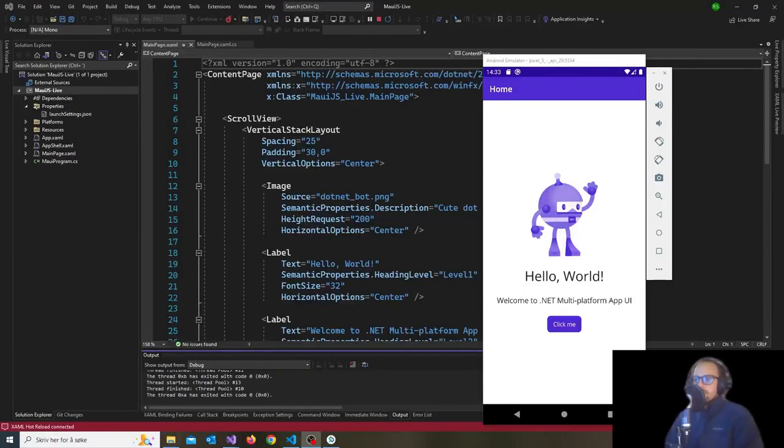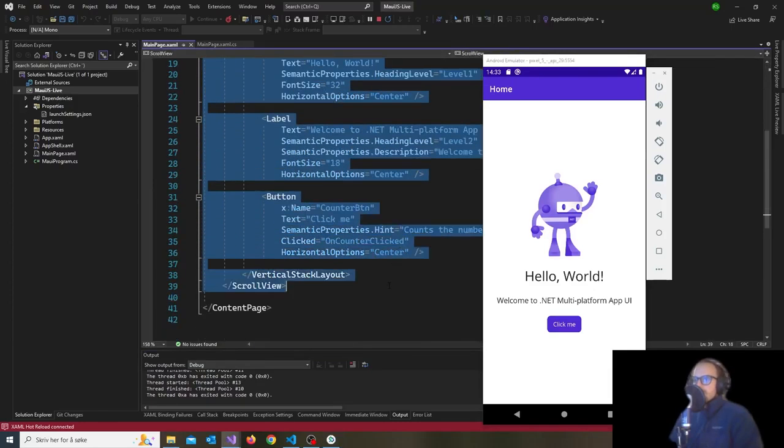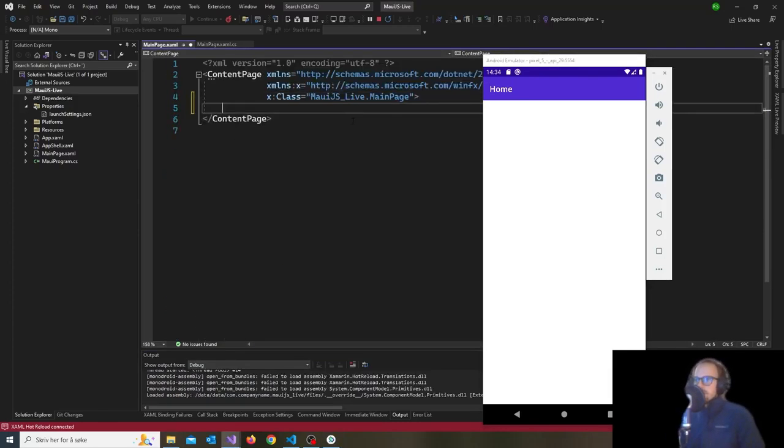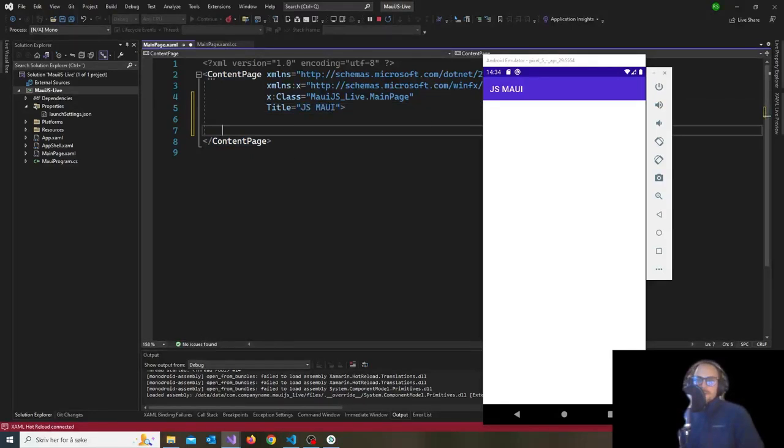So this is a basic MAUI app with just a basic template, XAML version. The first thing we can do is just remove the whole scroll view. Content page. We can make a title first, JS MAUI, or something like that. There we go. And next thing we want to do in the main page is actually make a vertical stack layout.